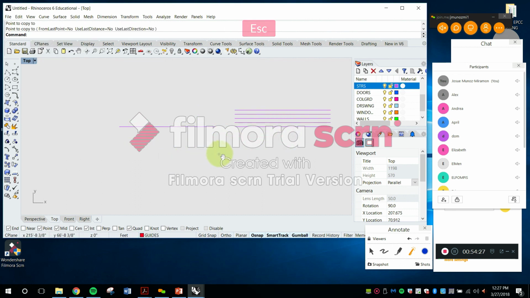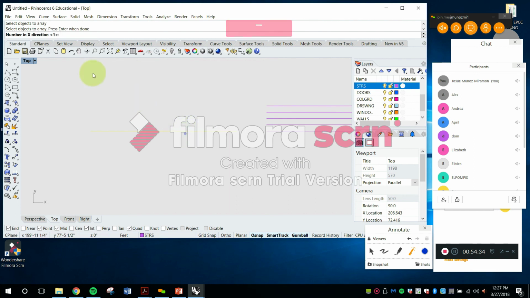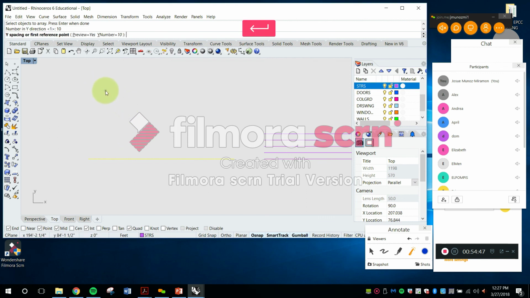There's also the command array, right? Array. Select objects to array. I want to array that line, right? Number in the X direction, that's going to be 1, so enter. Then on the Y, let's say I have 10 steps, right? And then on the Z, only one as well. And then we click there.